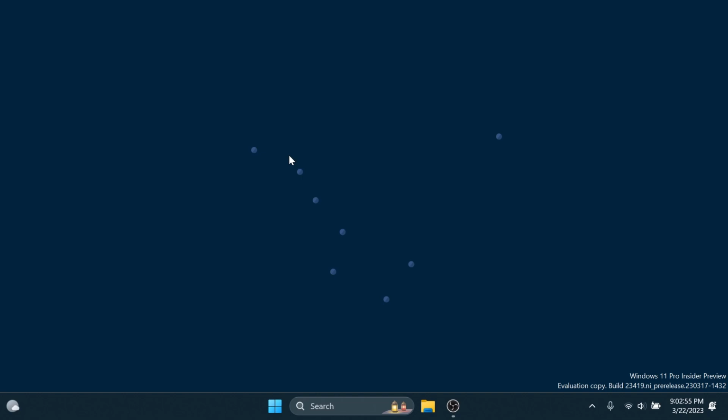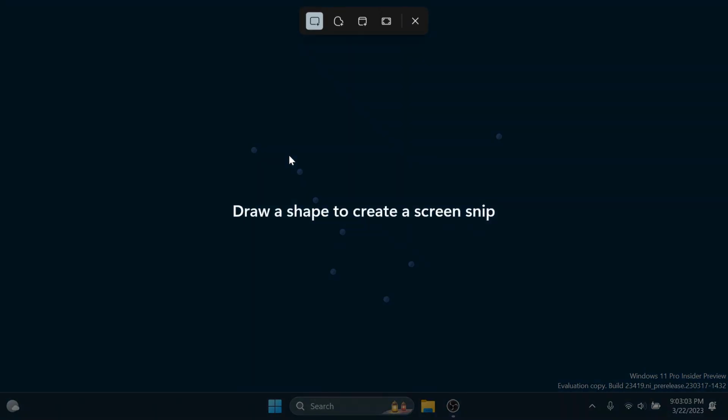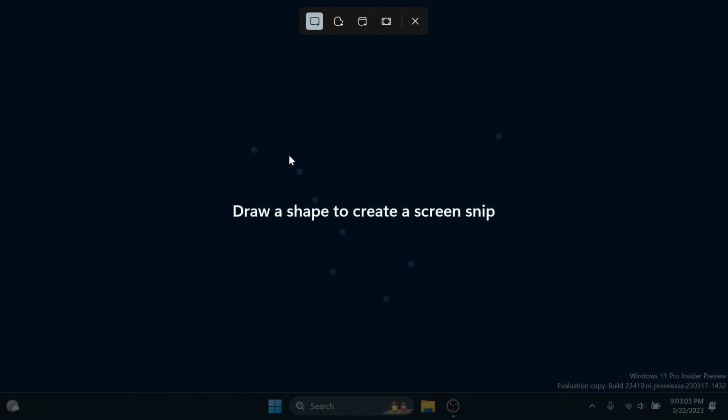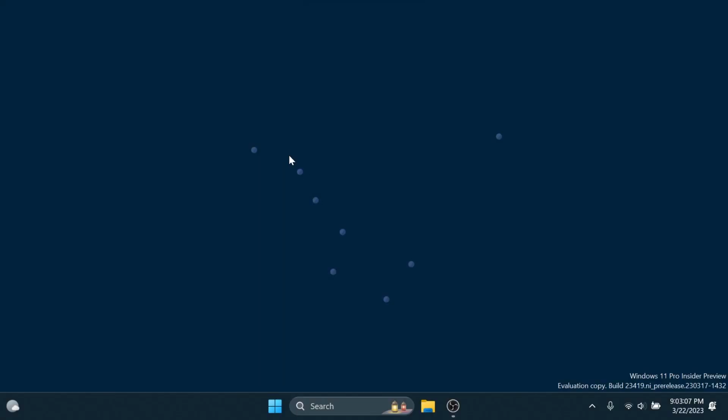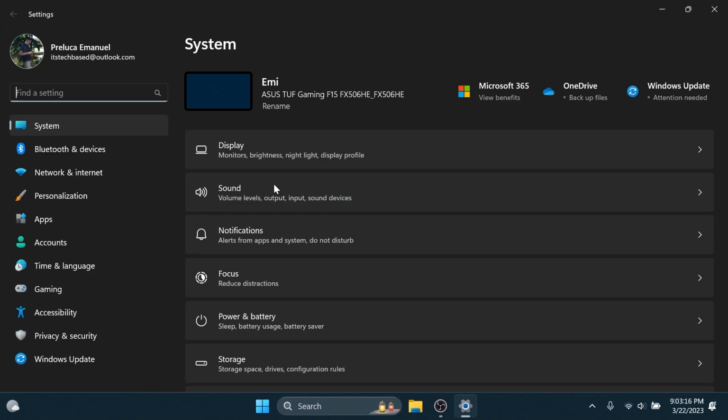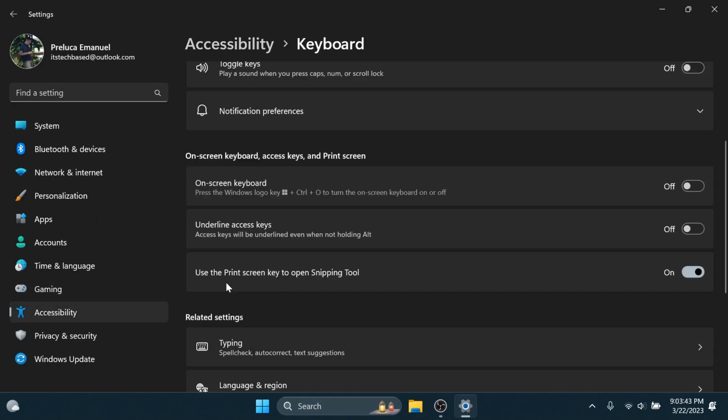And also, now pressing the Print Screen key will open Snipping Tool by default. So if we were to test this out, I'm pressing the Print Screen button and the Snipping Tool is opening up. This can be turned off if you're using a third-party screenshot tool, so you can just go to Settings and then into Accessibility and then Keyboard, and you have here this new option: use the Print Screen key to open Snipping Tool, and you can turn it off if you want.